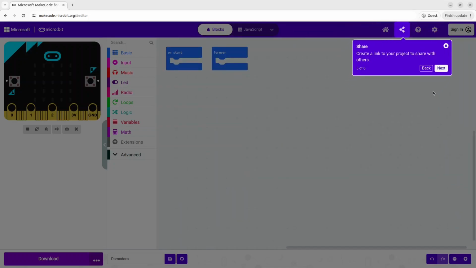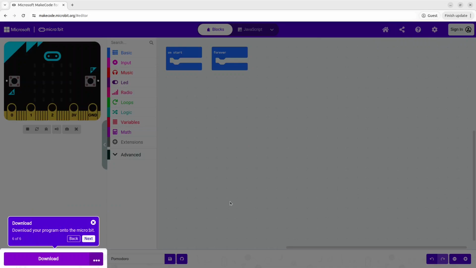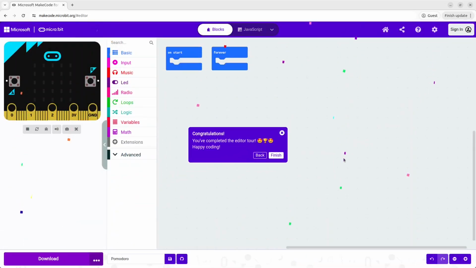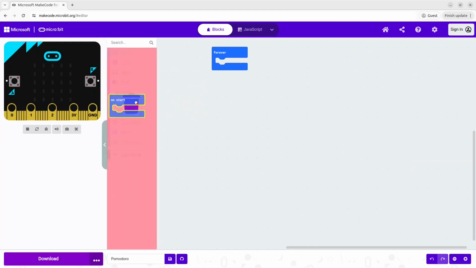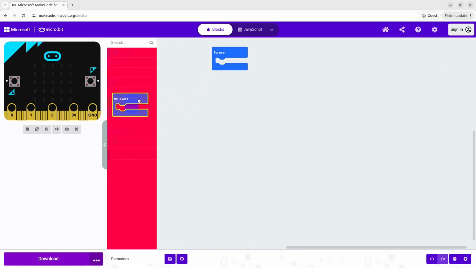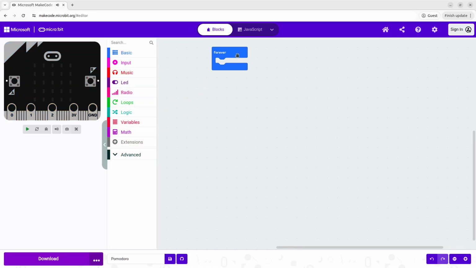There is also an option to share your project with the others, and I will show you how you can use it to share your code. And if you have your own microbit, you can deploy the code directly on your board. And with that out of the way, we can start. First, I would like to remove everything to start fresh. So to delete blocks, you can just simply drag them to this trash bin, or you can click and press the delete key.